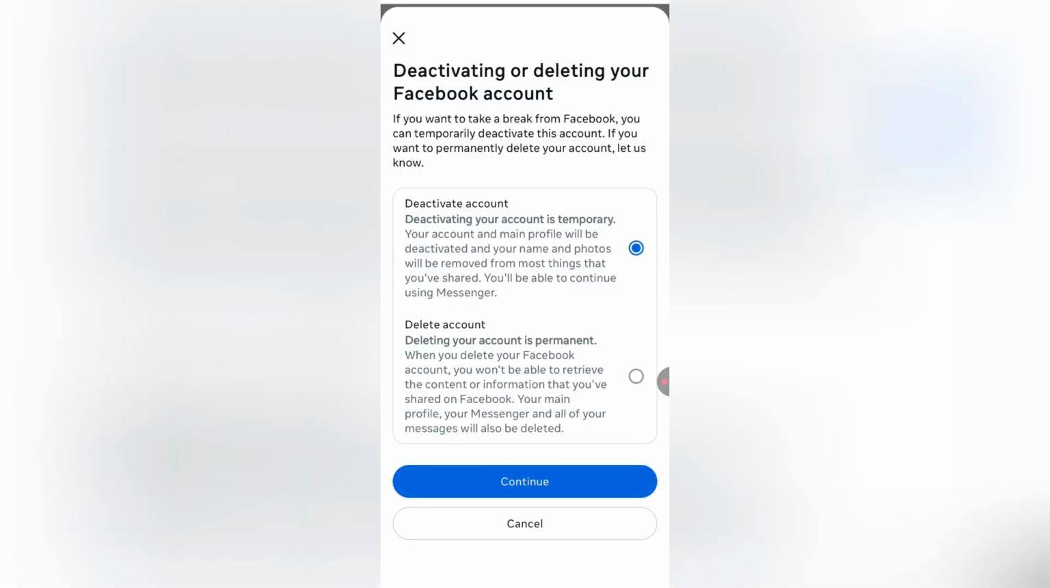Next, you'll see two more options. Choose the first one, Deactivate Account, which is temporary. It explains that your account and main profile will be deactivated, and your name and photos will be removed from most things you've shared. However, you'll still be able to use Messenger.